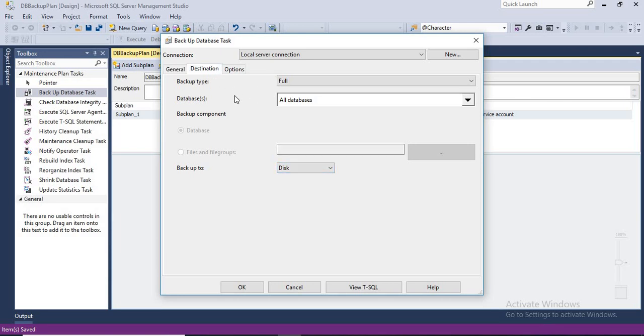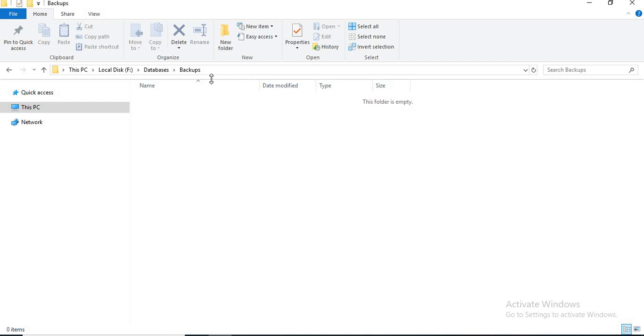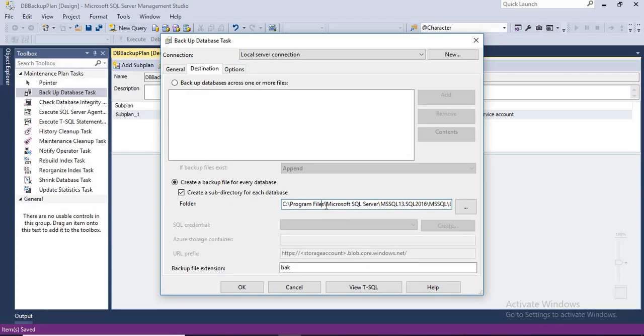Let's go to destination. So in the destination, where do you want to keep? I want to create a backup file for every database and create a subdirectory for each database, and I want to specify a different path than this. So I created a separate path for me. Let's copy this and paste it. Okay, so that's it, and the backup file extension is .bak only. So that's all about this destination window.